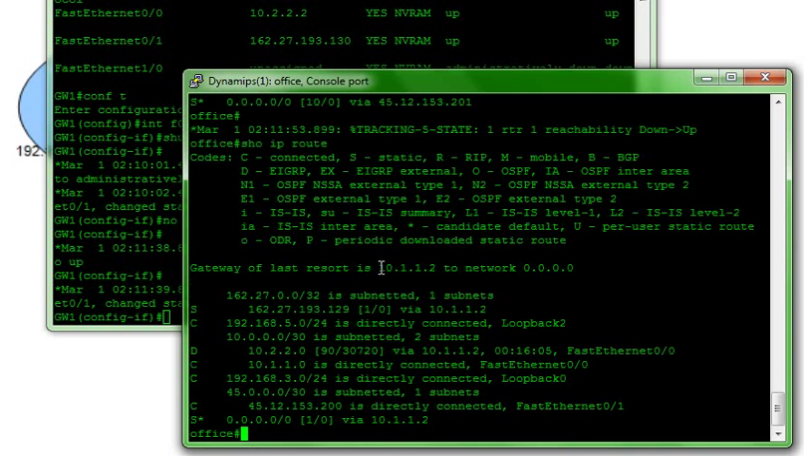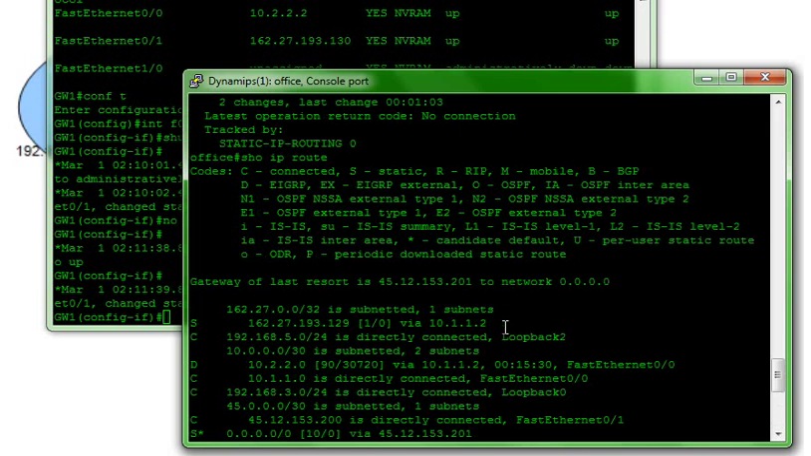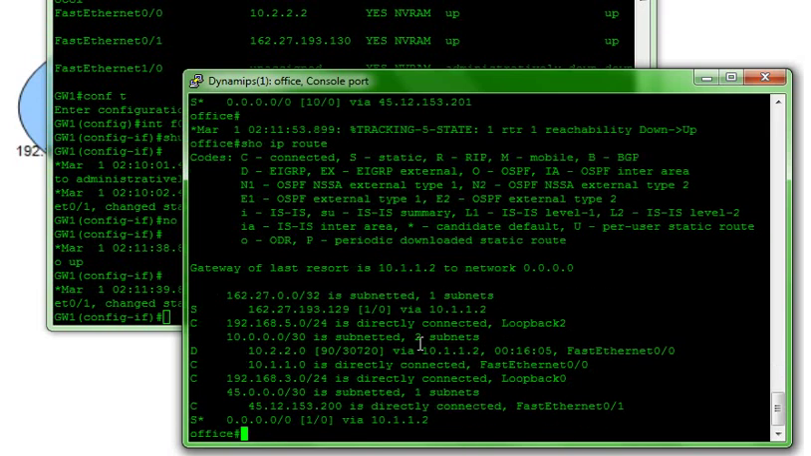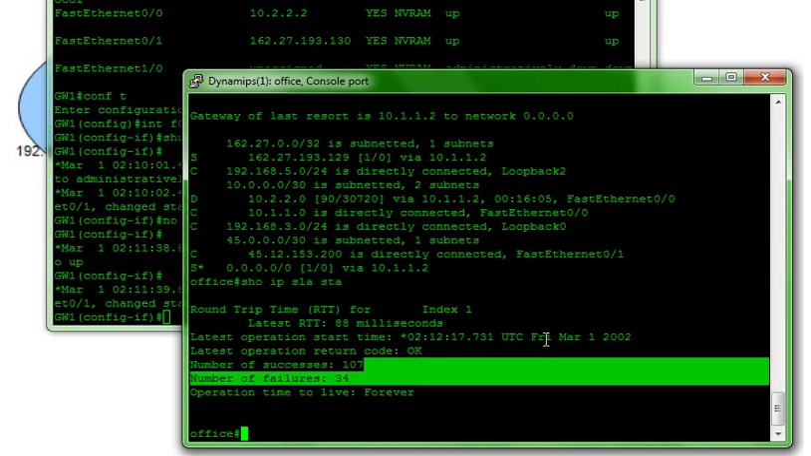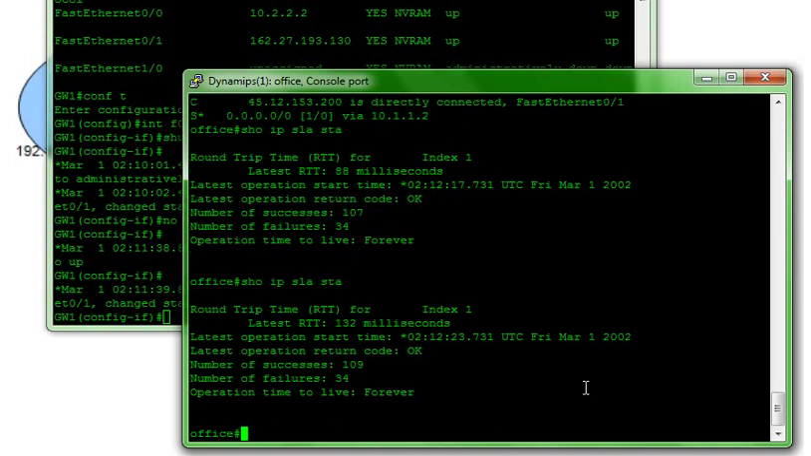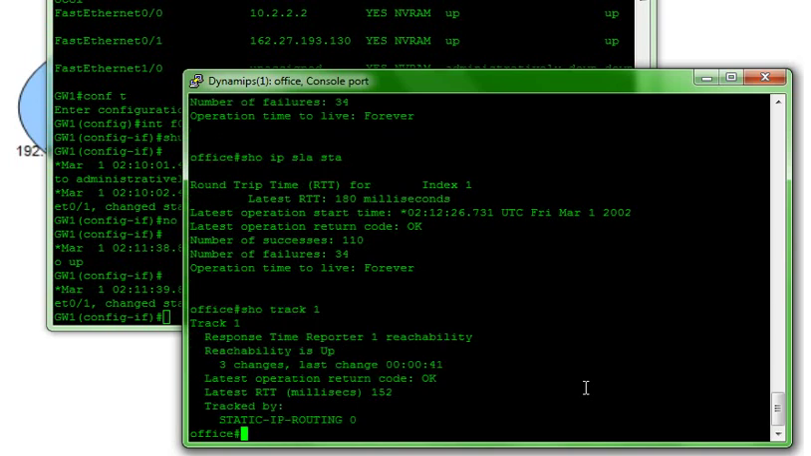Okay, it changed our default route to point back to the corporate HQ. Right here, when it was failed, it was pointing out the directly connected internet circuit. Now it's pointing back to the corporate HQ, and that's because of show IP SLA. Okay, let's see which number. The 107 should be increasing now because it's returning a true response. So there, it's true, and counters are incrementing. And if we do a show track 1, we can see that the reachability is up.